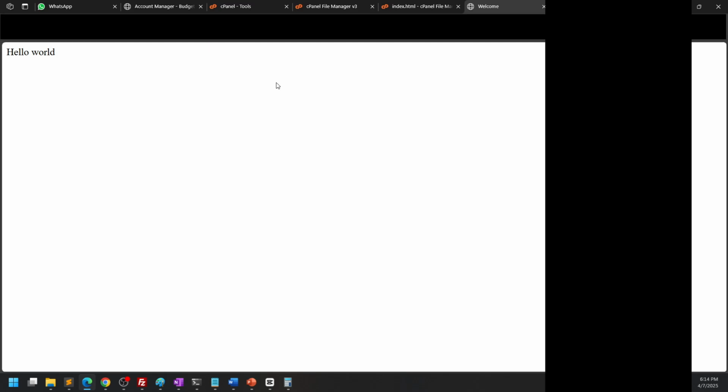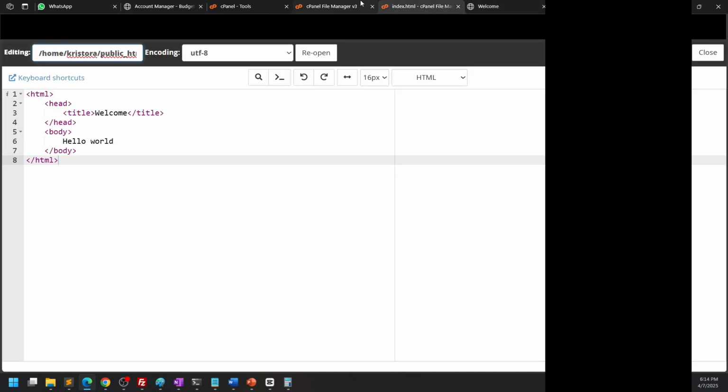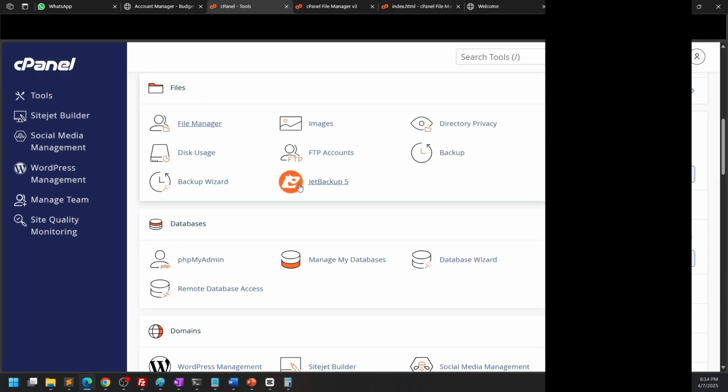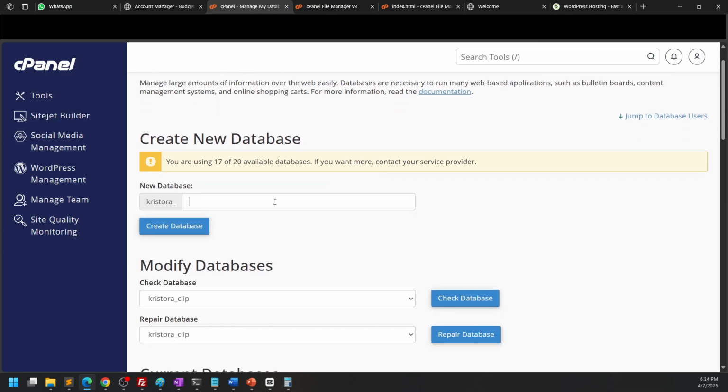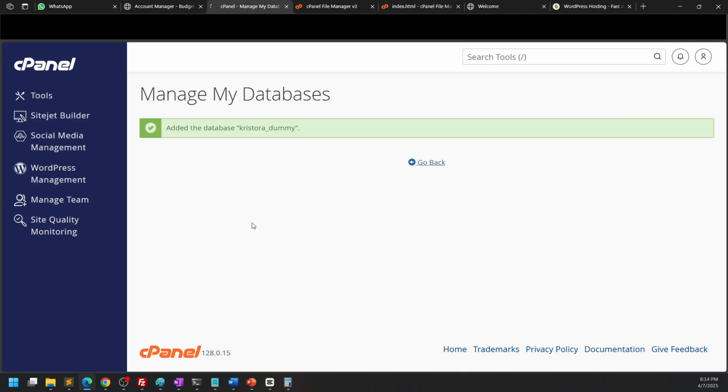Now if this is sufficient for your need, then you can stop here. Or if you want to set up the database, typically MySQL, to make your website more dynamic, then you must set up the database first. Let me show you right here. Go back to the cPanel, and you can go to manage my databases. Here you need to create a database first. Call it dummy or whatever you want, right?